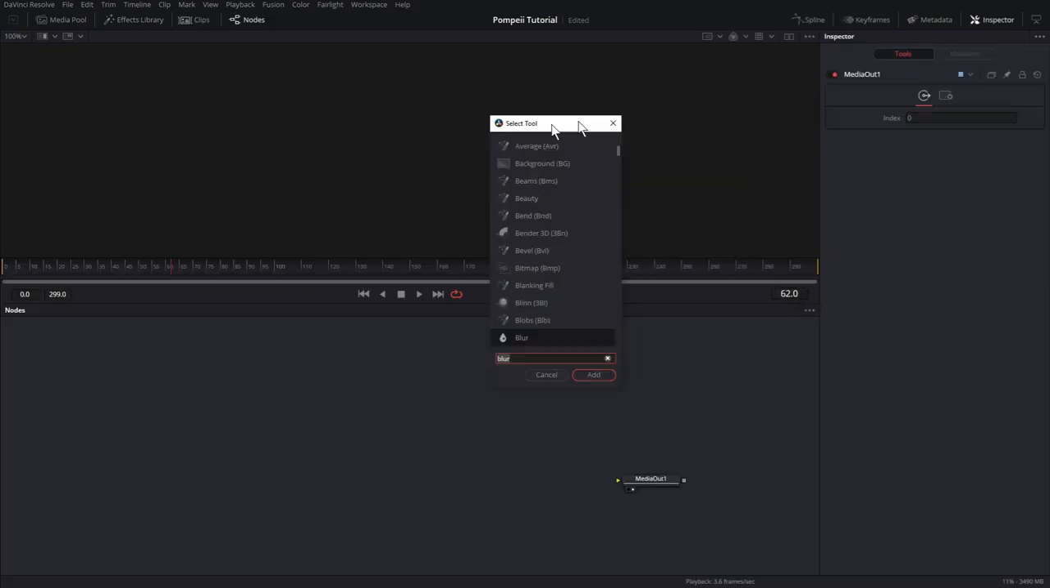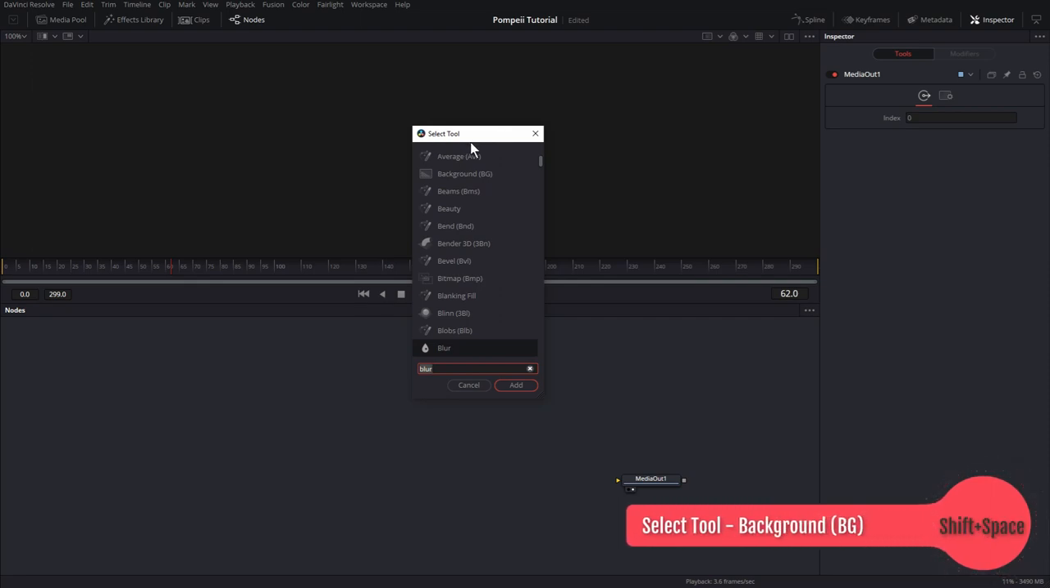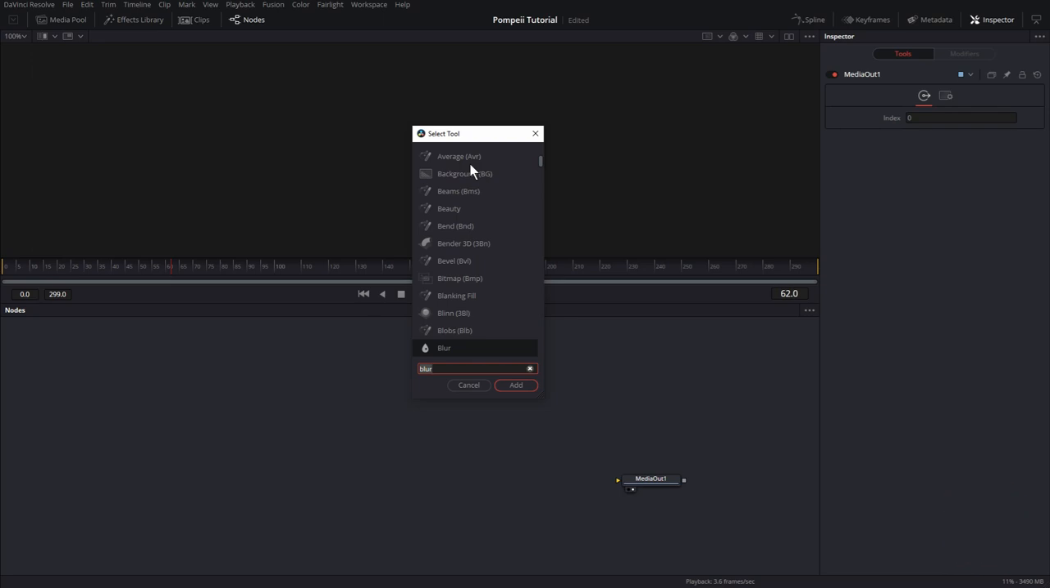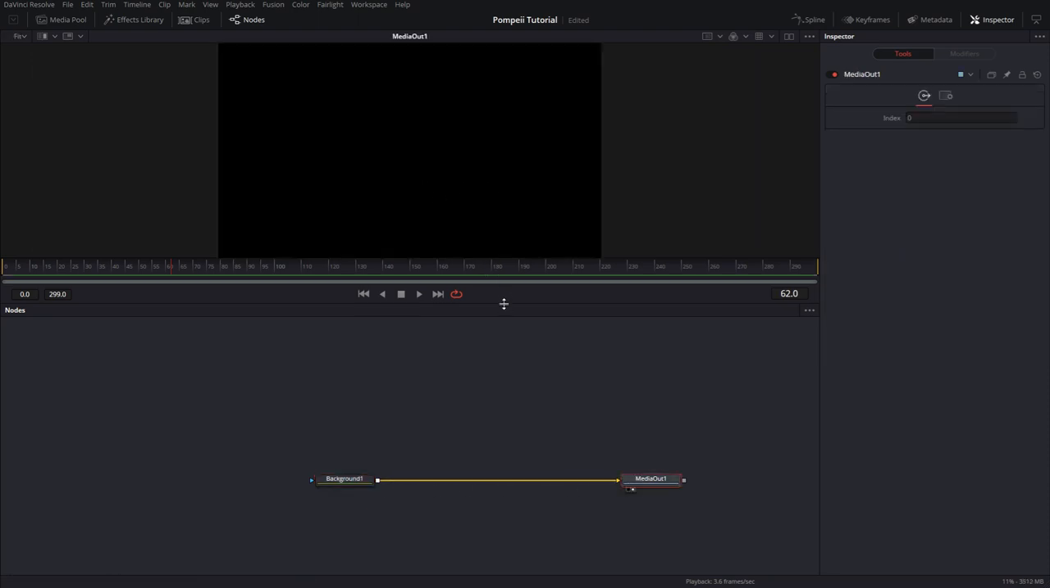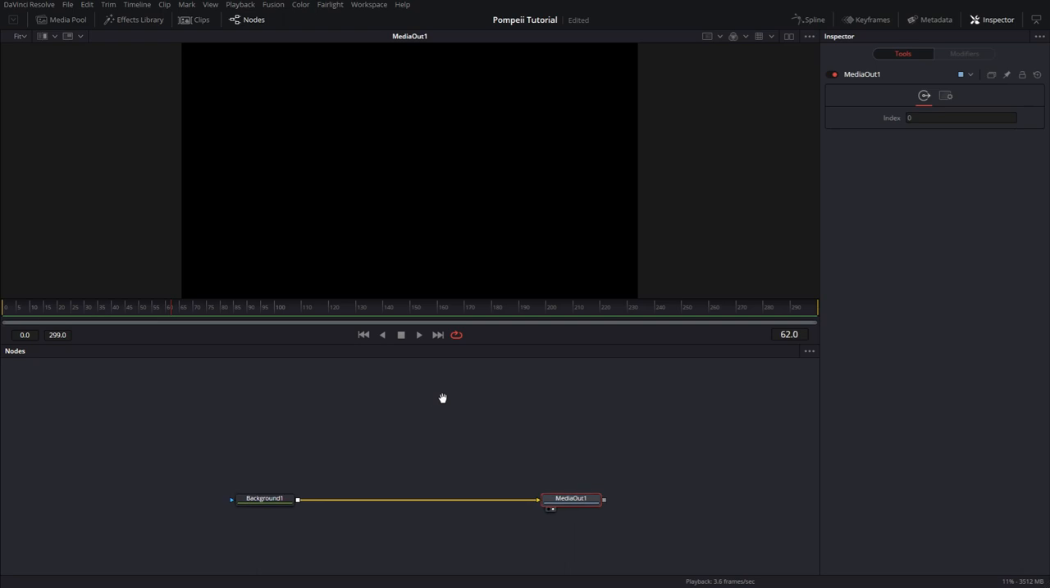Hit shift spacebar. This brings up the select tool utility, and this is how you add all your nodes. All the basic nodes that you're going to add over and over, you're quickly going to remember their names and their shortcuts. So background is BG. You're going to use this all the time. Add a background, and you can pipe this in here. And now we're looking at this blank black background.